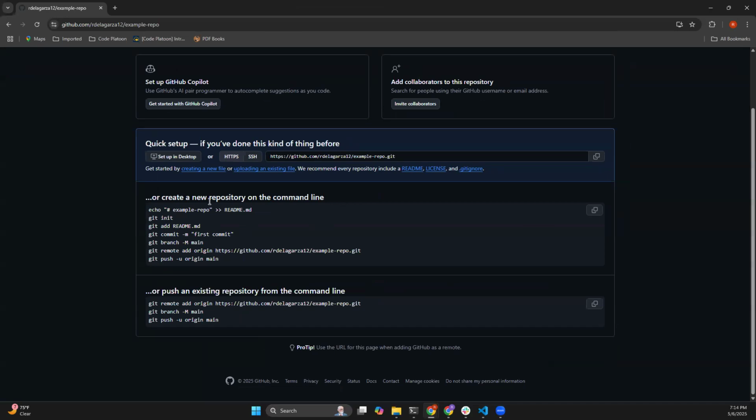It tells you, quick setup. If you've done this kind of thing before, it will give you the links. If not, it will walk you through it, right? Notice that they created some kind of file, example repo. They initialized Git on their local repository. My apologies, I misspoke. They created a README. They went through adding it to the staging area. They committed it. Here's gonna be the next step.